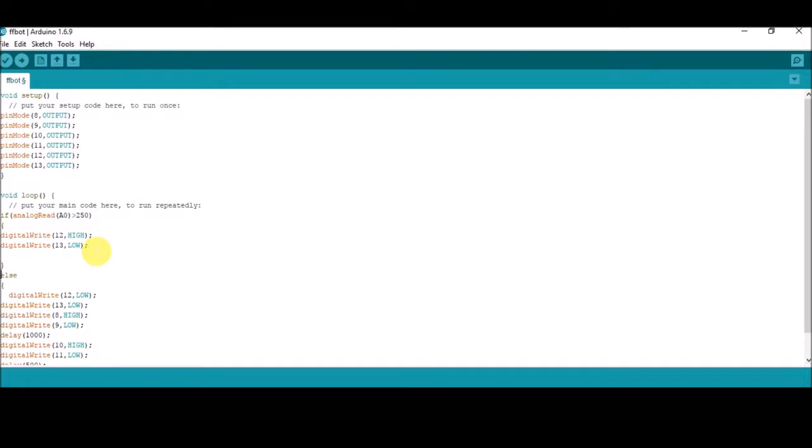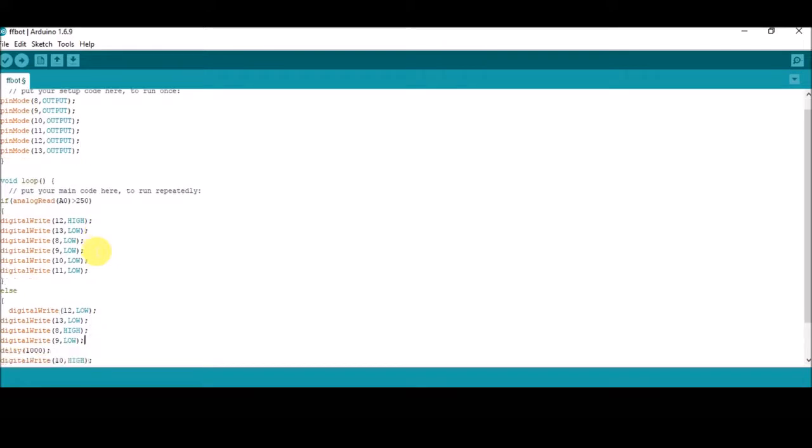So for that we will write digital write 8 comma low, and similarly for the left motor, 10 comma low and 11 comma low. That stops our motors, and else, that is when no fire is detected, the robot will move randomly and the fan will stop rotating.